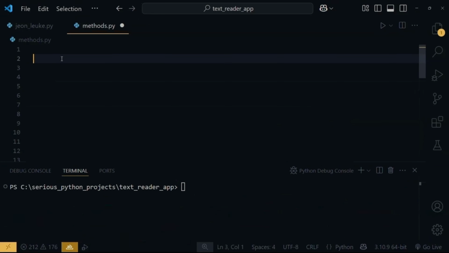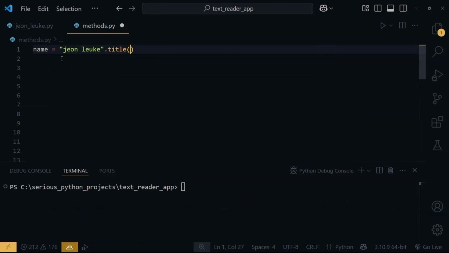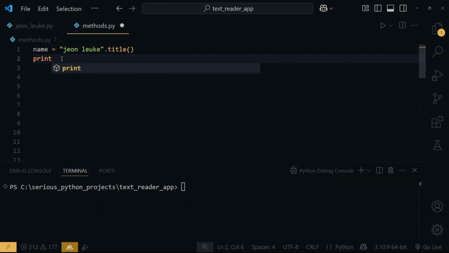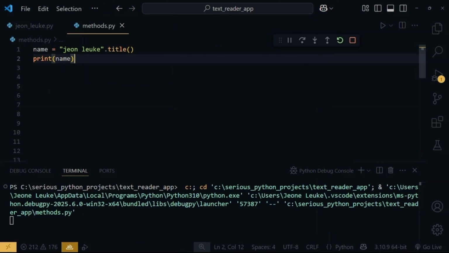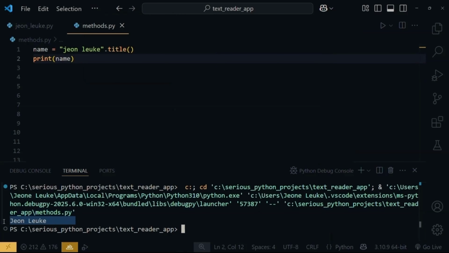Okay, let's now explore a different method. I'm just going to run it and let's see what it does. Here's the output. What is the change here? The change is that we converted the first letter of each word to uppercase. And this is what the title method does. It is used to capitalize strings, which means to convert to uppercase the first letter of each word.